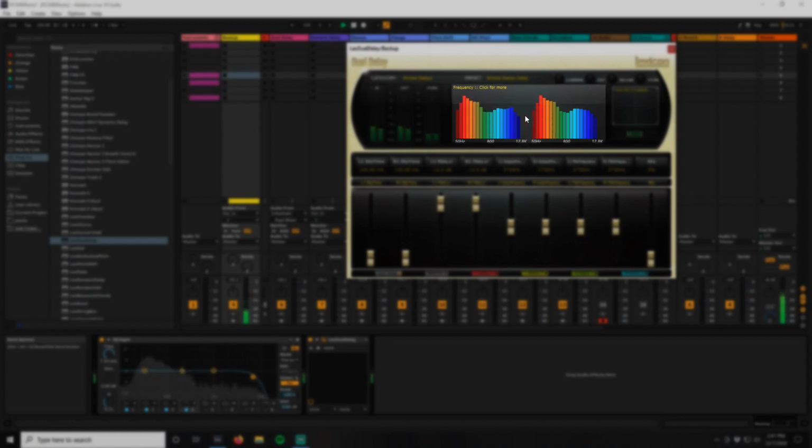The frequency view shows the frequency levels of both left and right outputs. Finally, the live impulse response shows the real-time response of both left and right output signals.